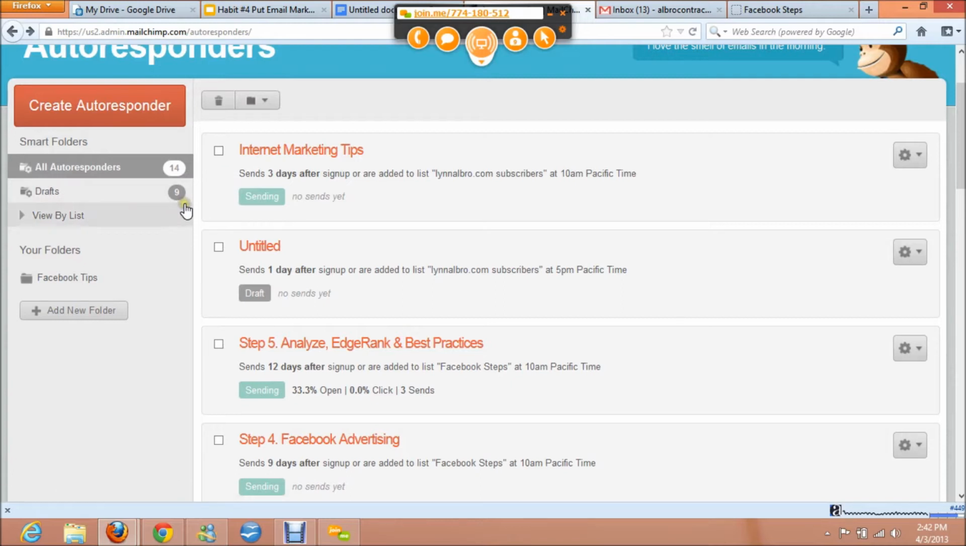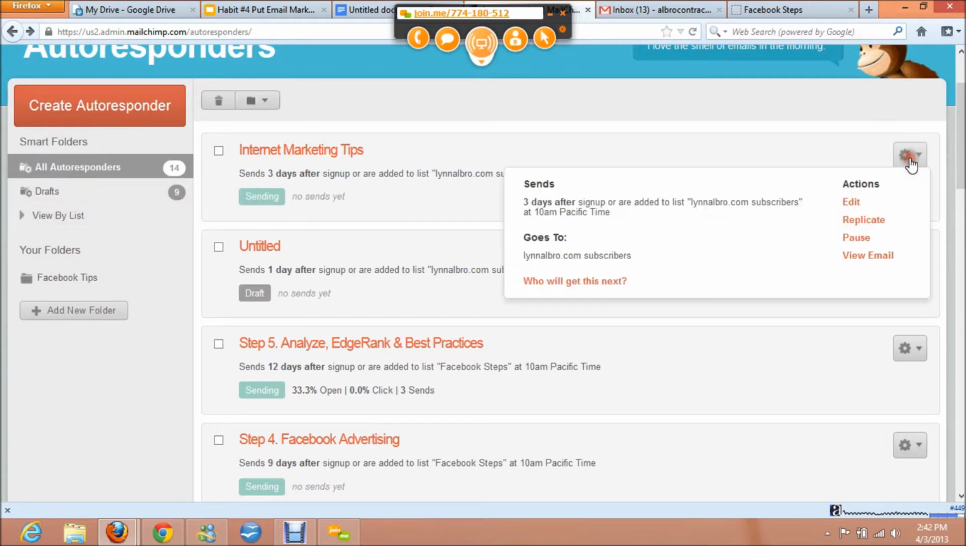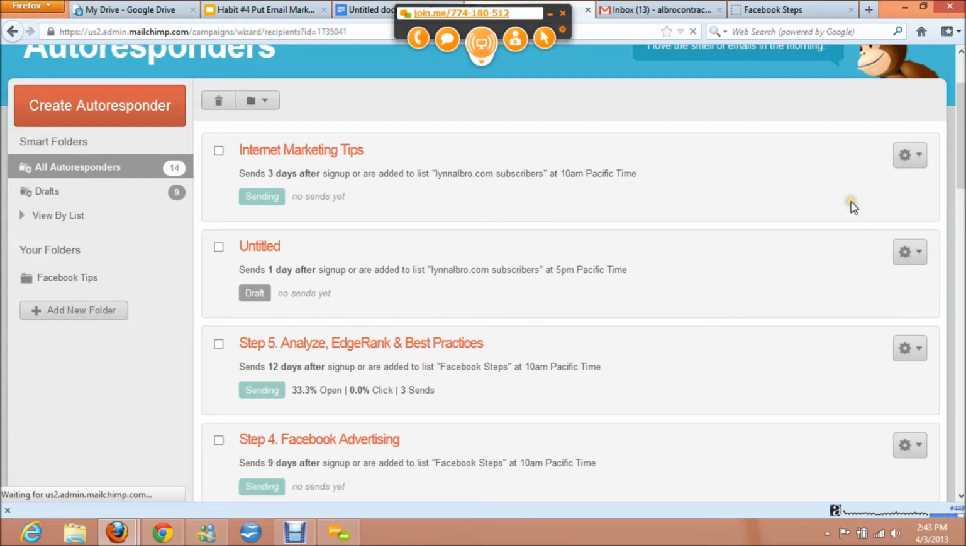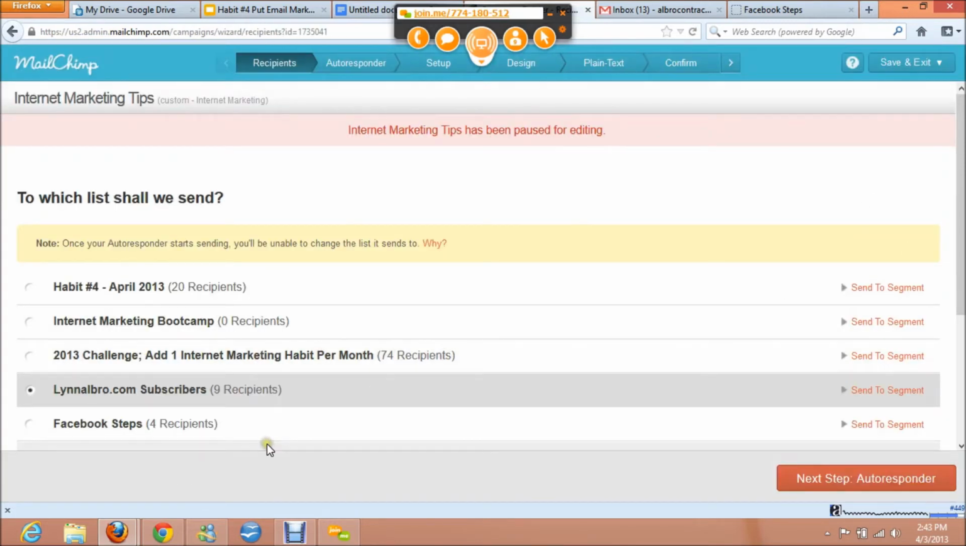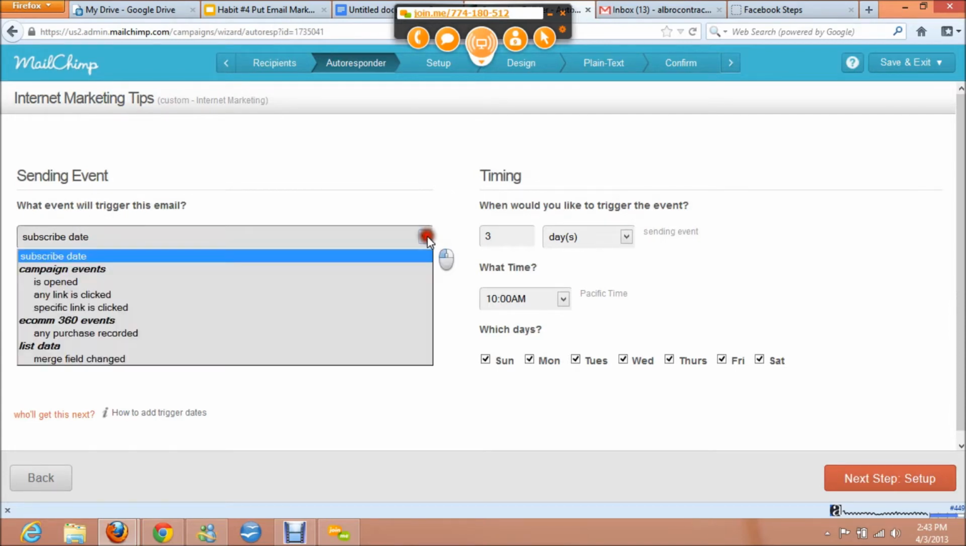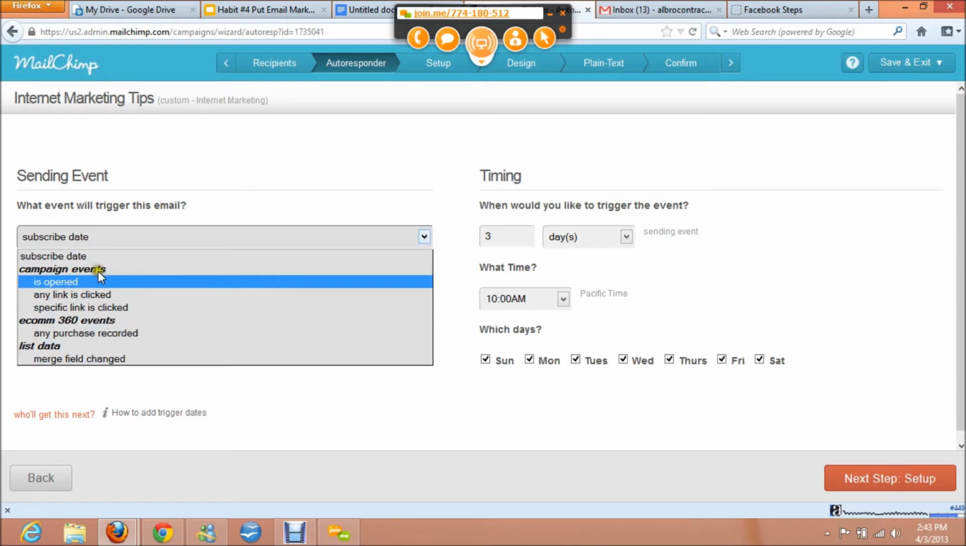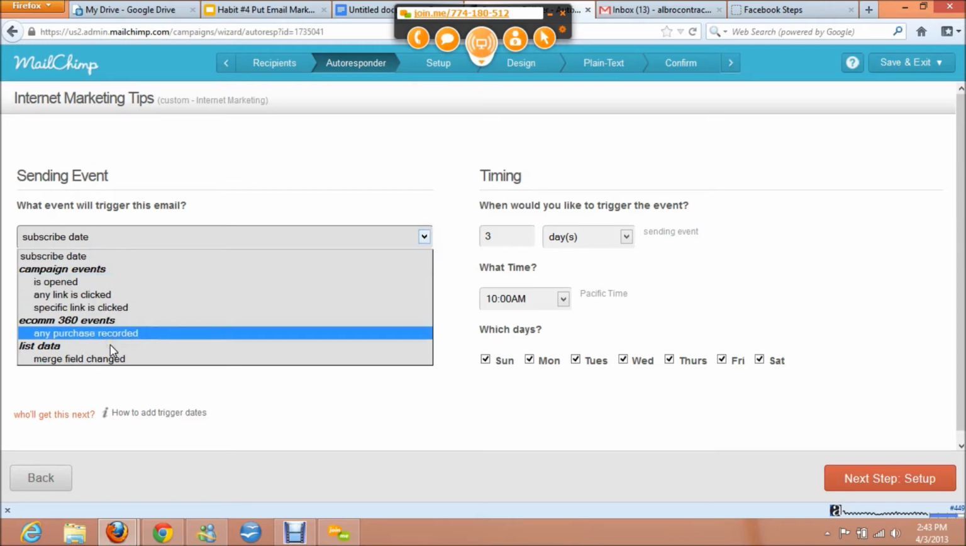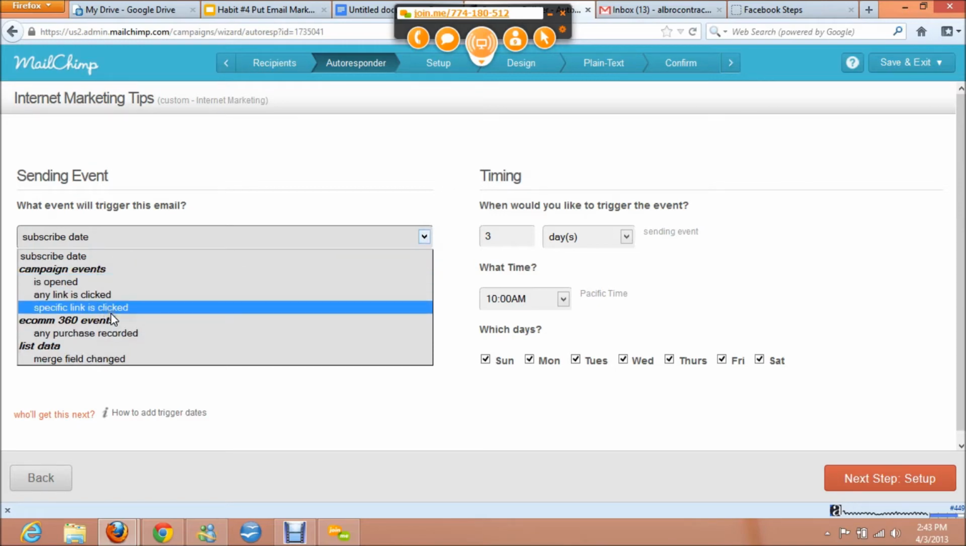So it's real simple to set up a Facebook autoresponder. Let me show you the different details on it. Let's edit it and then you can see it. First of all, you choose your recipients, which list you want it to go out to, and then you choose the trigger, and I always choose the subscribe date, but there's campaign events, any link that is clicked, specific link clicked.